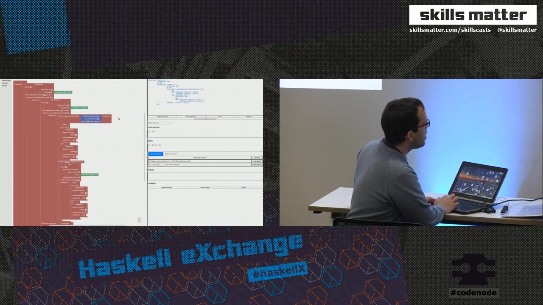Where's my mouse? Can you see fine in the back? Can you make it a bit bigger?